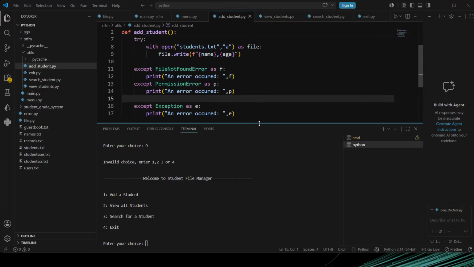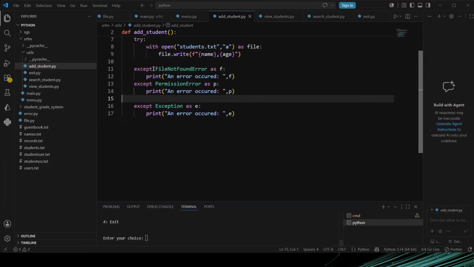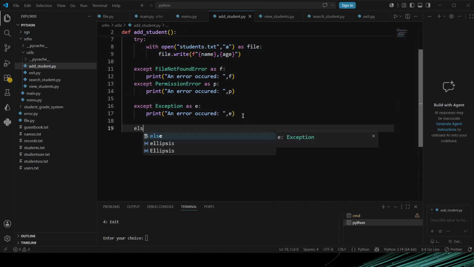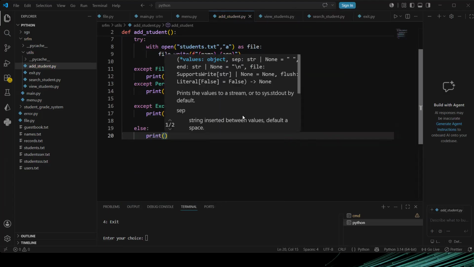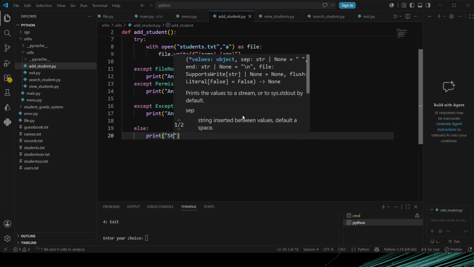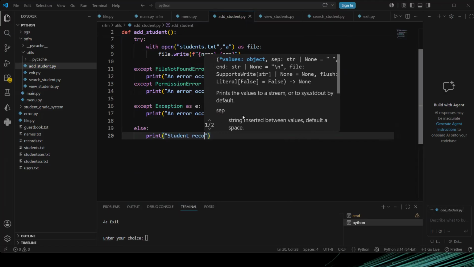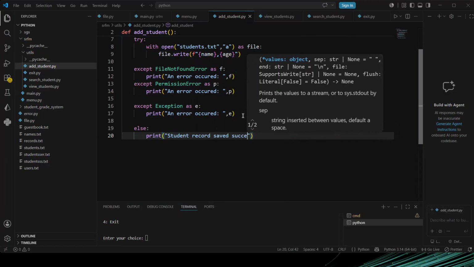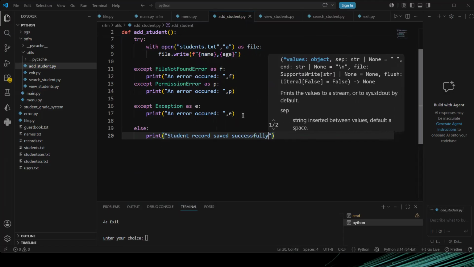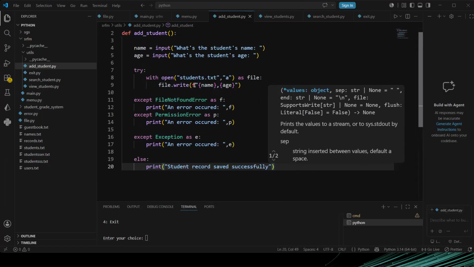But if no error occurs, what do we want to do? They say we should print a success message. So that success message should actually come in the else block. We print, student record saved successfully. Okay, so this is what we are doing. We are asking for their name, we are saving it in a file, we are appending it.